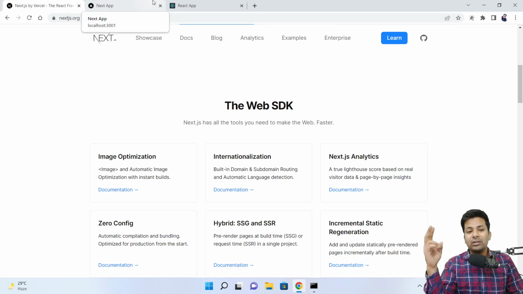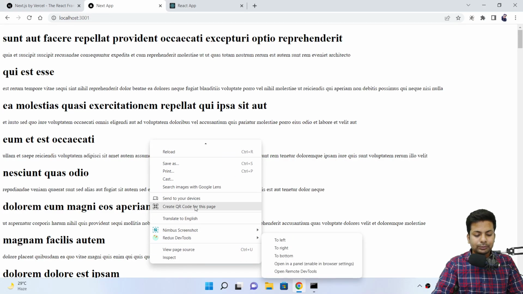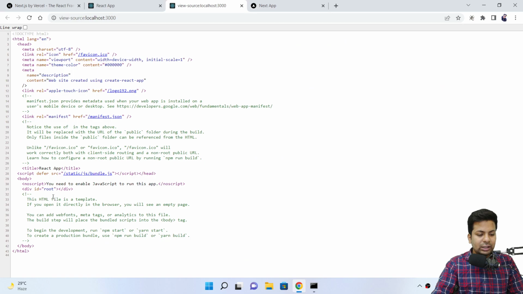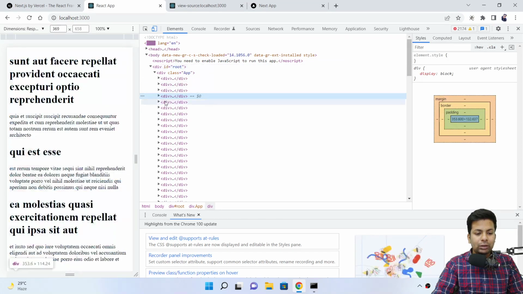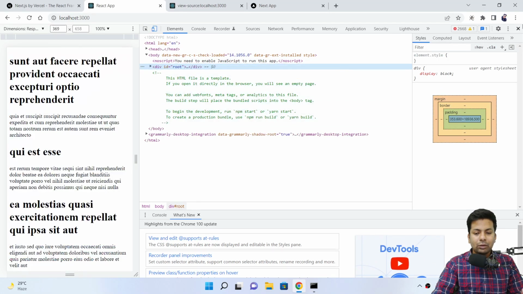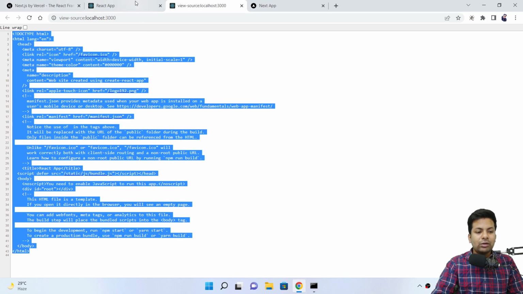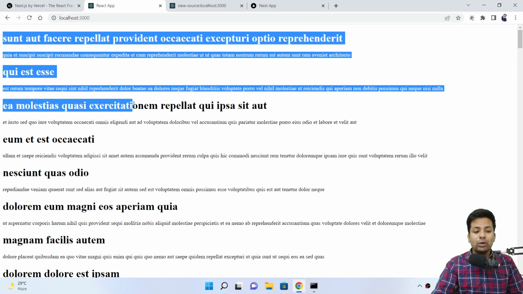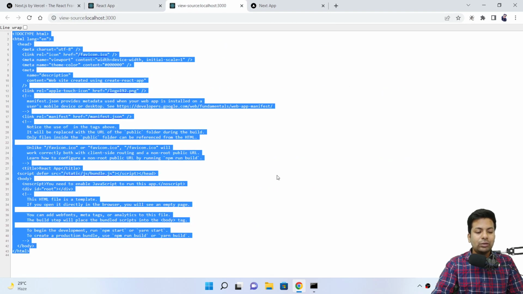So the first difference is SEO. Let me go to the React app first. If you open page source, you can see the div root is empty. Then you will be like, okay, open the inspect element and you get hold of the data in the root. See, you are right. The difference is this page source is coming from the server. So the server is sending you this page. After that, on the client side, on the browser side, we are manipulating the DOM, or you can say inserting the data or populating the data in the website.